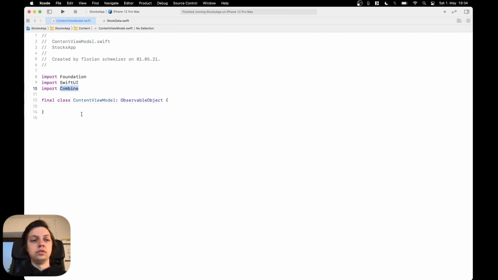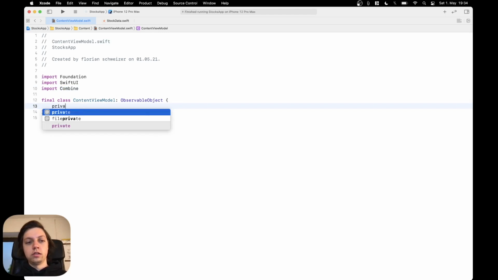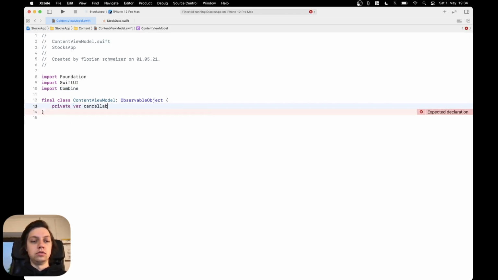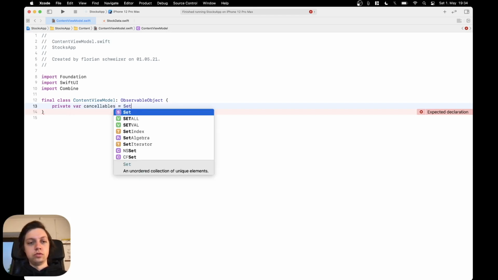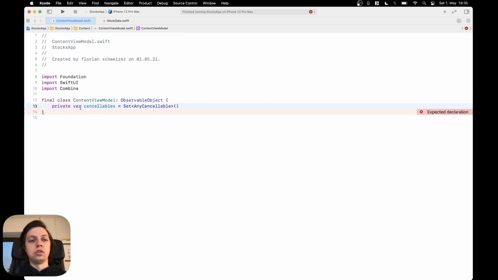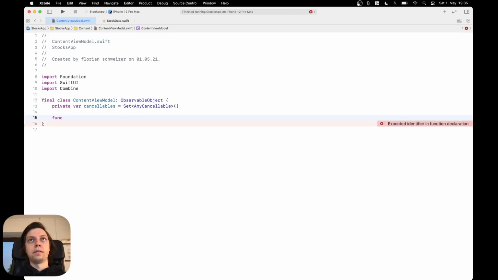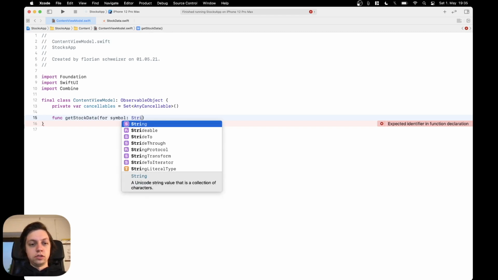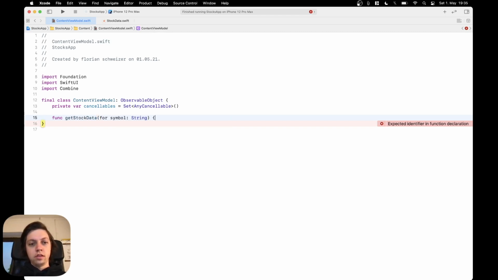So as you can see, we're going to use Combine for that, and when you're handling Combine subscriptions, you always need to store them. So first what I'm going to do, as always, is just create a set of AnyCancellable to store all of the subscriptions in there. Then I will create a func, I'll call it getStockData for symbol, which is a String. Okay, and now we can actually write the logic.